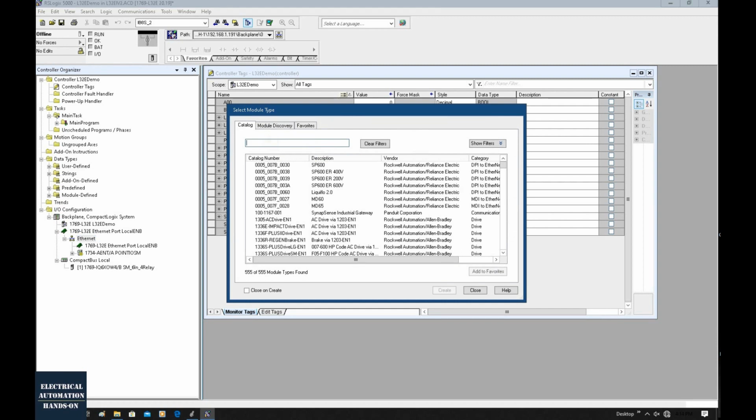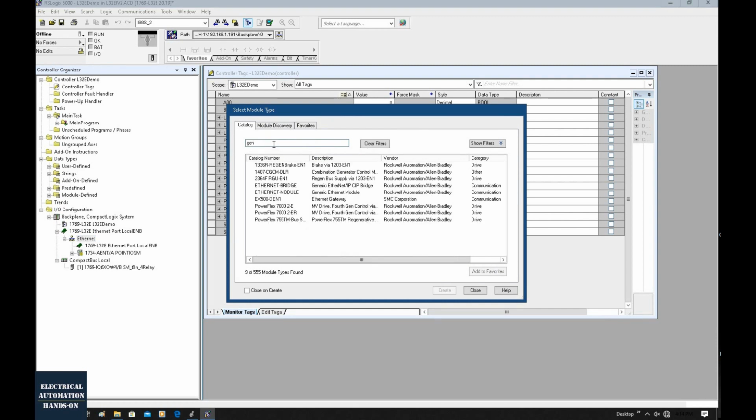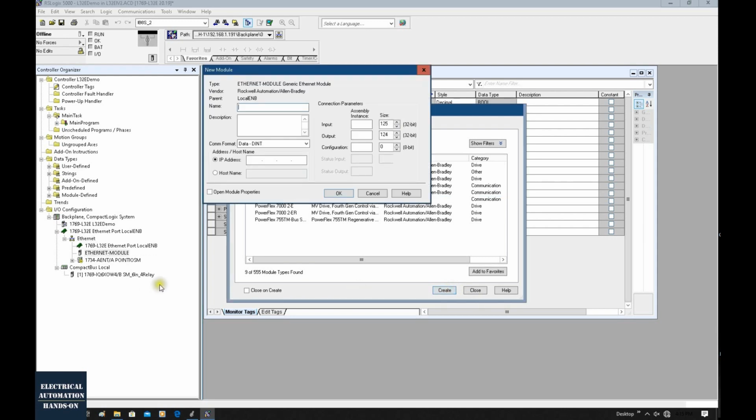And this time, let me type in generic. So let's use this Ethernet module, generic Ethernet module. Okay, let's create. And the IP address this time is 192.168.1.101, same thing. And the name is IV2 camera. Okay, and now it shows up here, the common format data, that is SINT or INT.